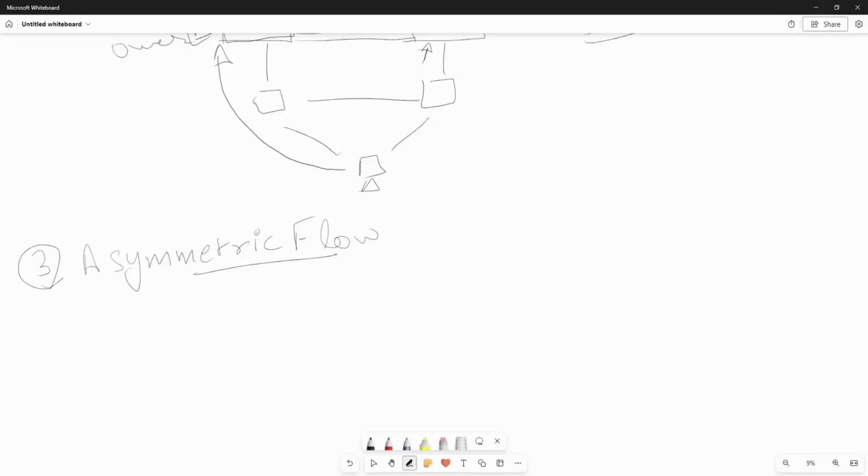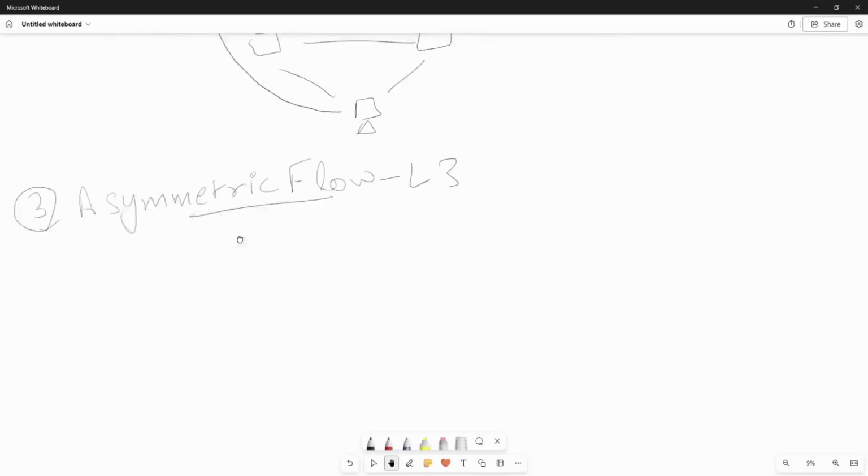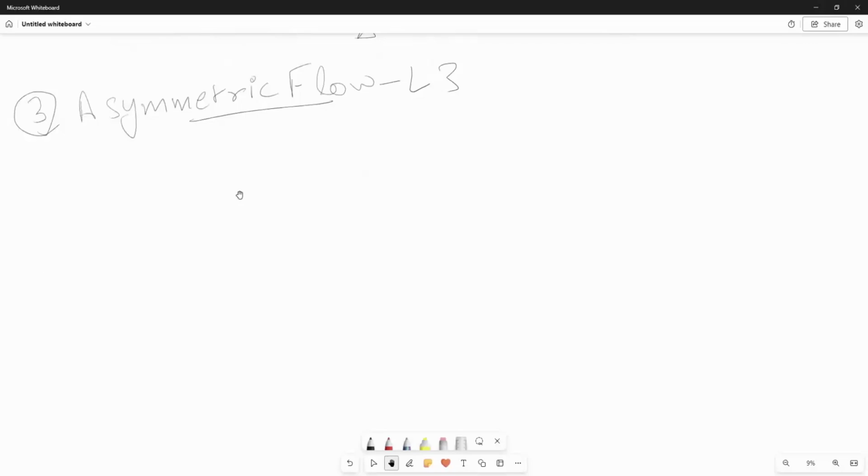Asymmetric flow. There are two types of asymmetric flow: one is L3 and the other is V wire. Okay. One more thing I missed is this active-active deployment can only be done in V wire or L3 mode. This will not be supported in any other mode. Active passive is supported in all modes, layer 2 mode as well.